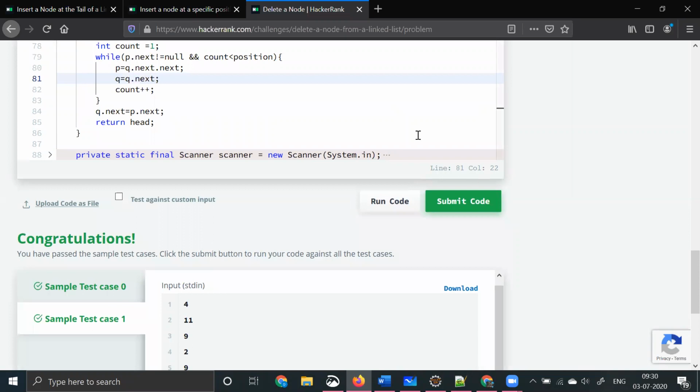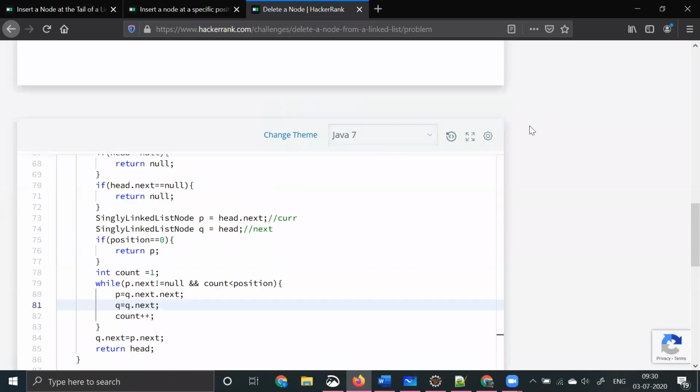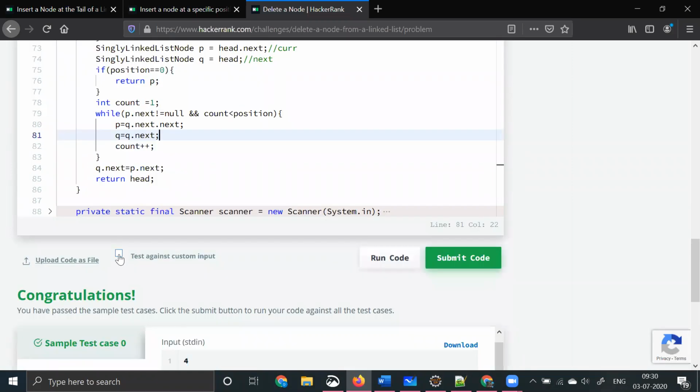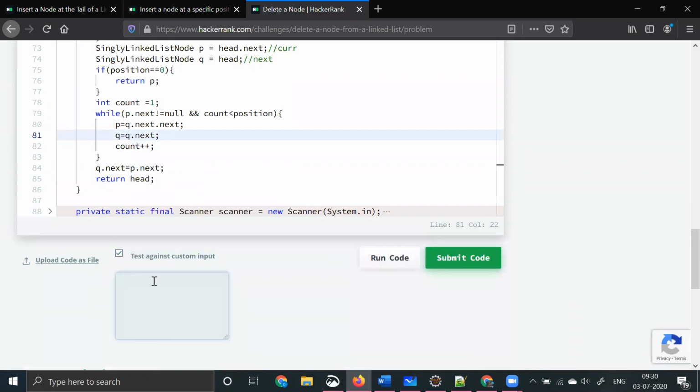Let's say I want to test it with a particular input. I can click this test with custom input. Let's say the length of my linked list is 4, and I'm giving the values 1, 2, 3, and 4. So what am I trying to do? Let's say I'm trying to delete this number called 3.